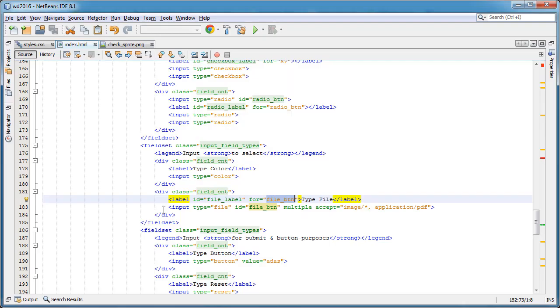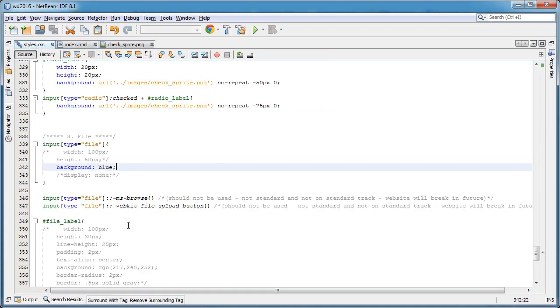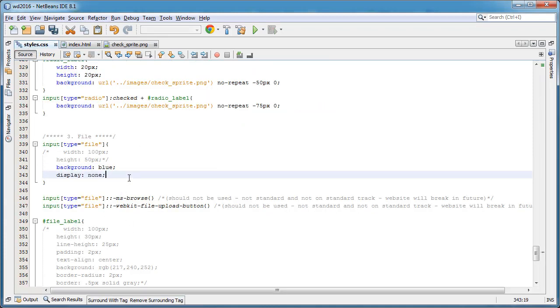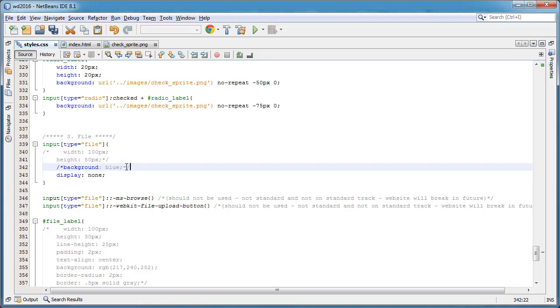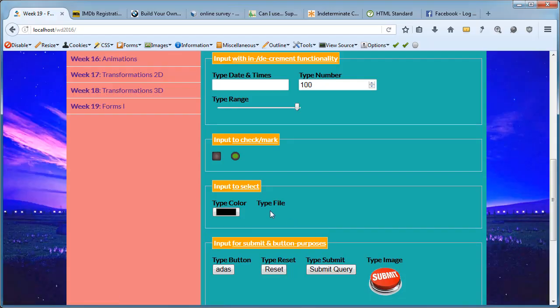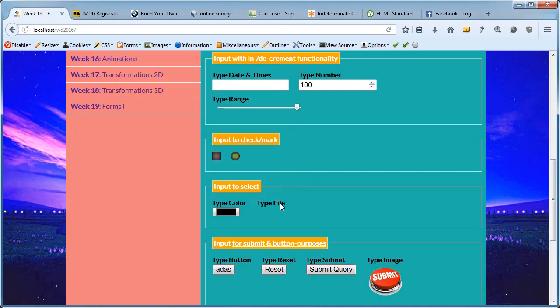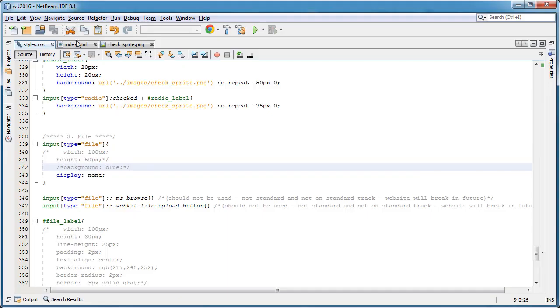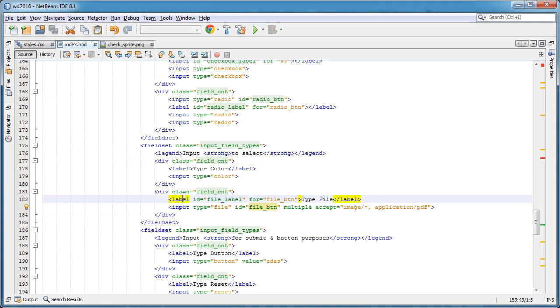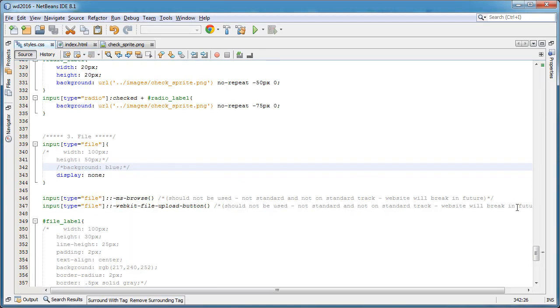And what we will do now, we will just hide the input type and set it to display none. And let's remove the background color blue. It's display none. So only the file title click will occur in the window to open. And that is exactly now what we will be styling, the label.